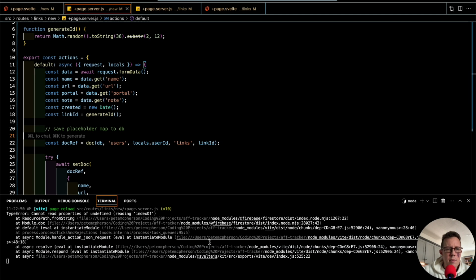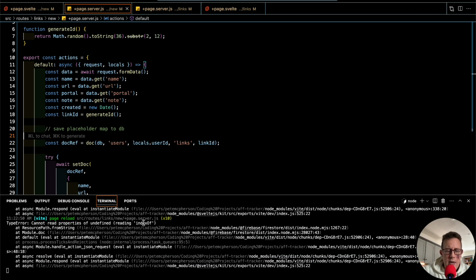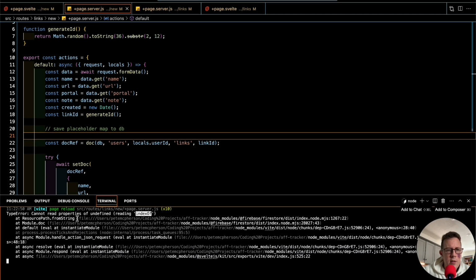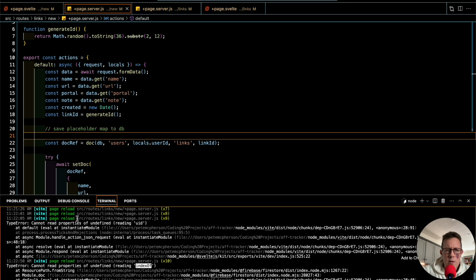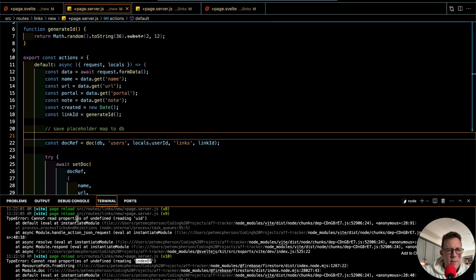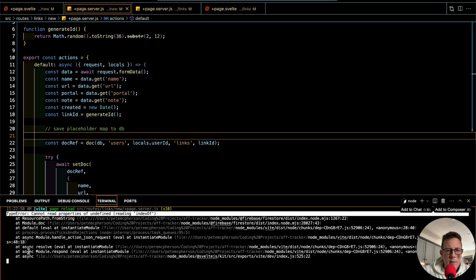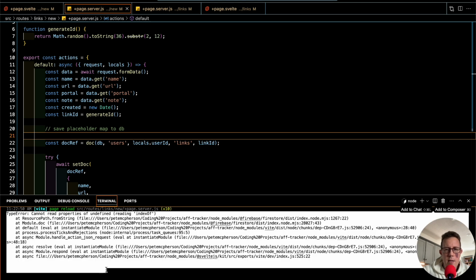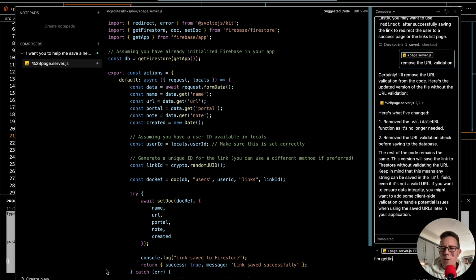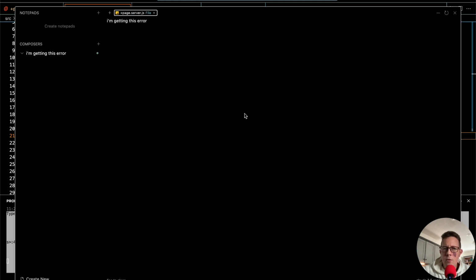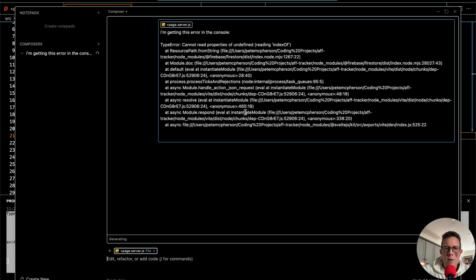Oh, I'm still getting an error. All right, what do we got? Reading index of. Where's that? I didn't console log anything. Oh, I'm getting type errors here. This is always frustrating. How about this? Let's ask AI. Copy that. All right. I'm getting this error. Oh, yeah, let's just start over. I'm getting this error in the console.